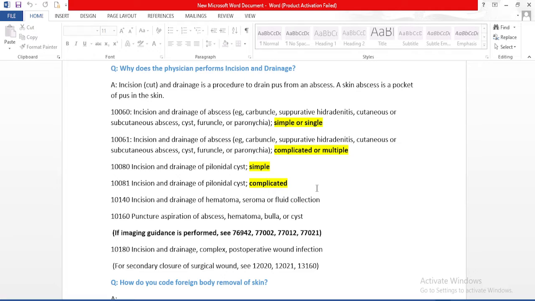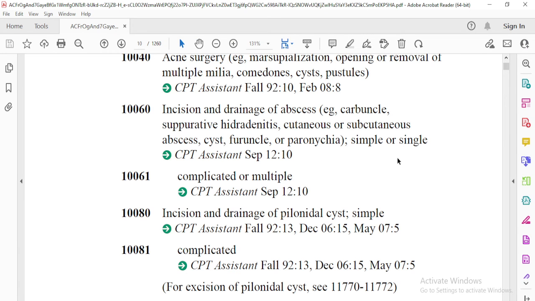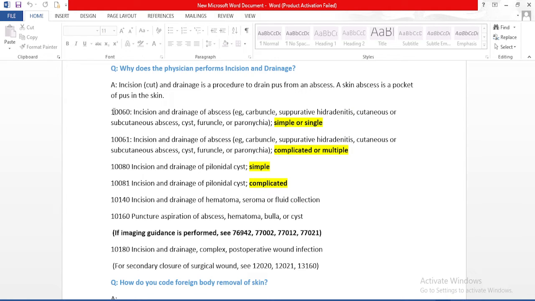The most common CPT codes for incision and drainage of abscess are 10060 and 10061. 10060 is incision and drainage of abscess, carbuncle, suppurative hidradenitis, cutaneous or subcutaneous abscess, cyst, furuncle or paronychia, simple or single, and 10061 is complicated or multiple. In order to code 10060 and 10061, we need to know the difference between the two codes. So 10060 is for simple or single, and 10061 is for complicated or multiple.